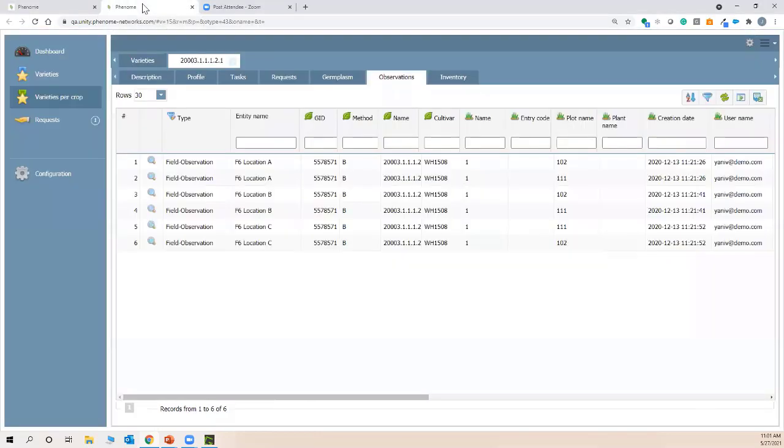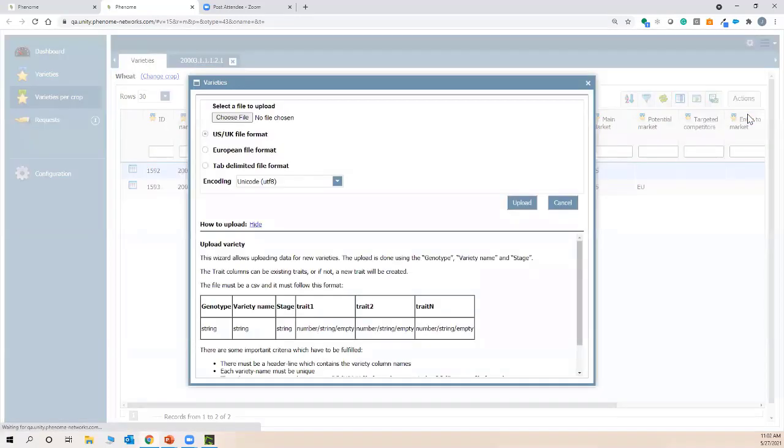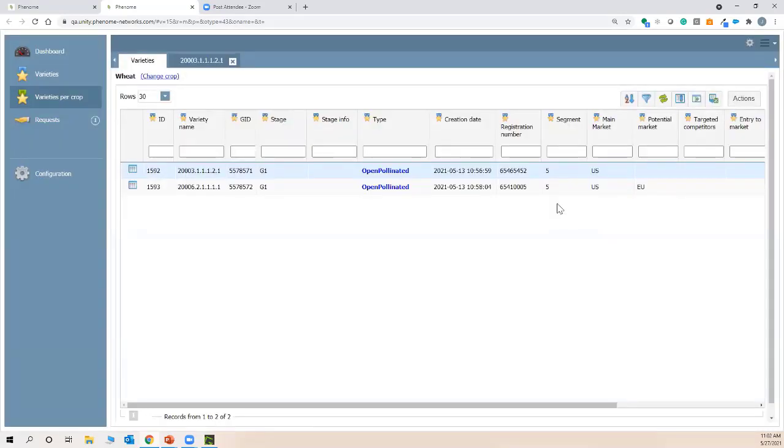And this is the upload, the possibility to upload a list of varieties. As you upload the germplasm set, if you have varieties from the past that you want to integrate in the system, you can click on upload, and it uploads a list of varieties with the variety name and all the trait information that you have entered into the system. So the upload process is also quite straightforward and allows you to import the varieties from the past.